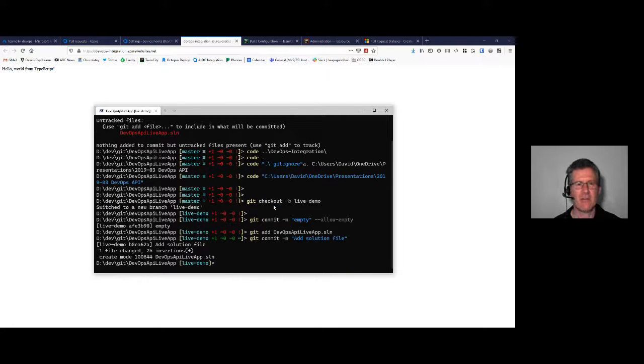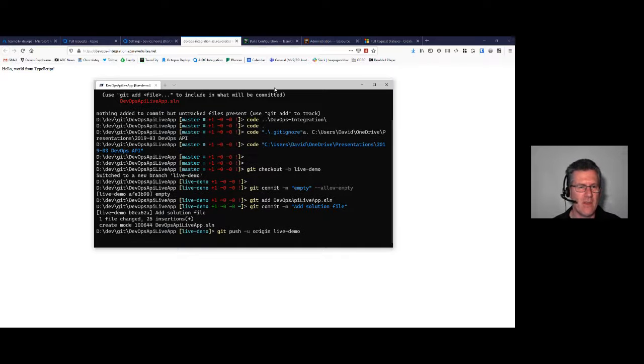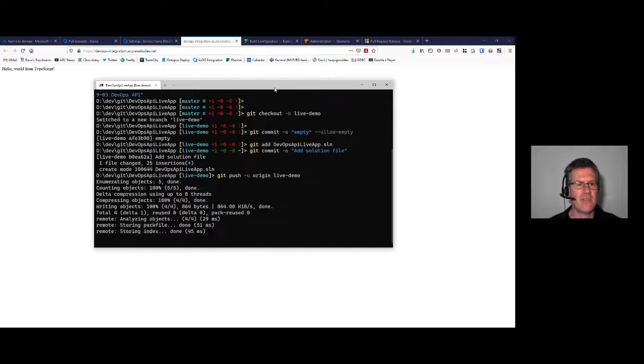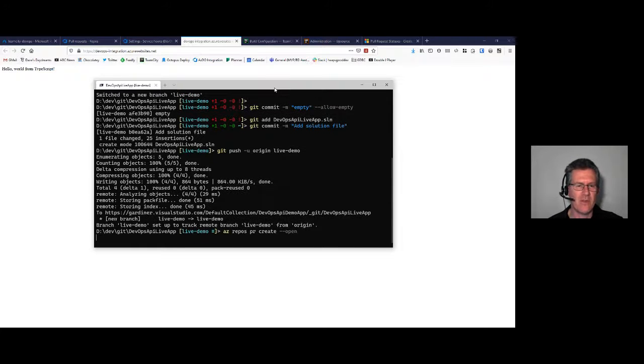Okay, so now we're ready to push our branch up. So we'll git push our branch up to Azure Repos. And then we can create a pull request. Now I can either do that through the UI, which is how many people would do it, but I like the command line, and I've installed the Azure command line tools and set them up already. So Azure Repos, PR create, and I'll do --open. And that will then open the pull request view in my web browser. So we'll kick that off.